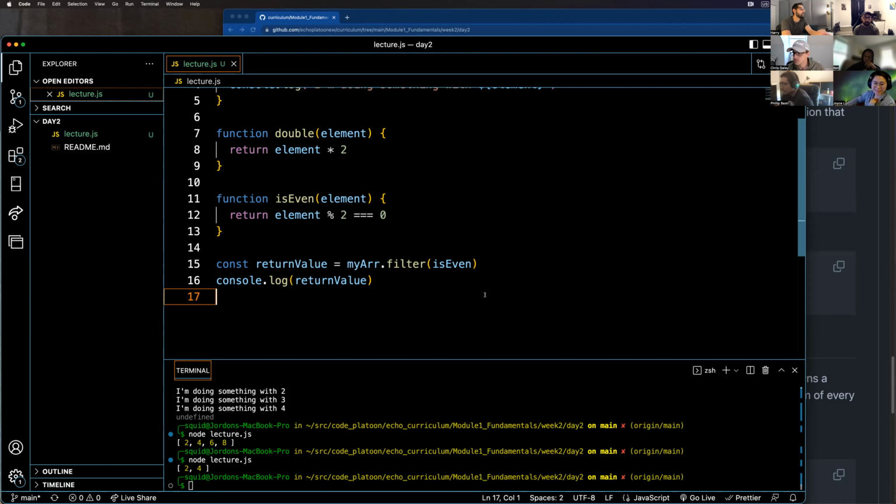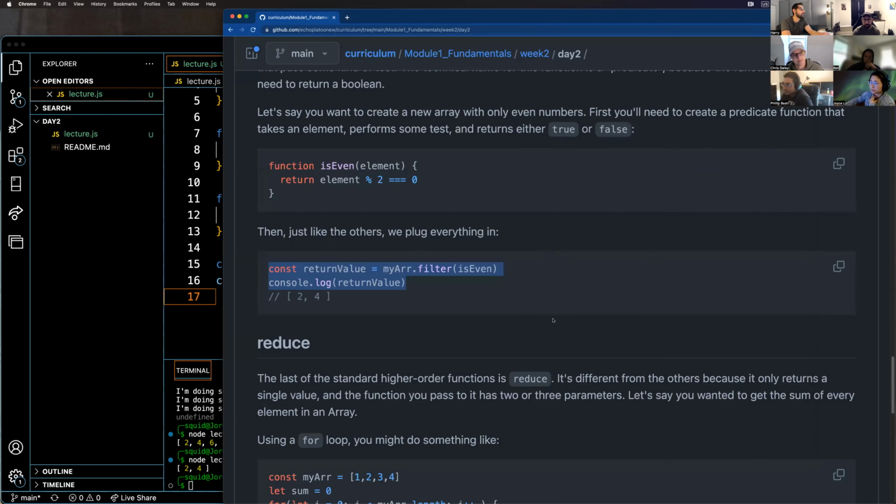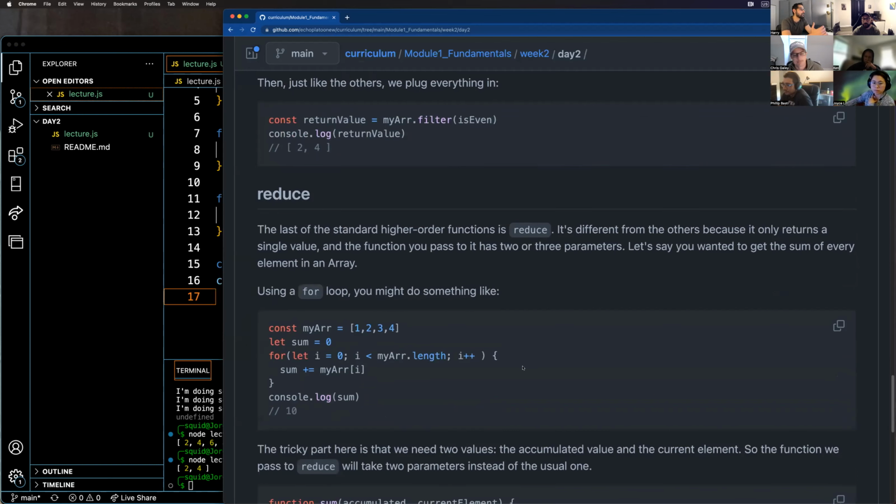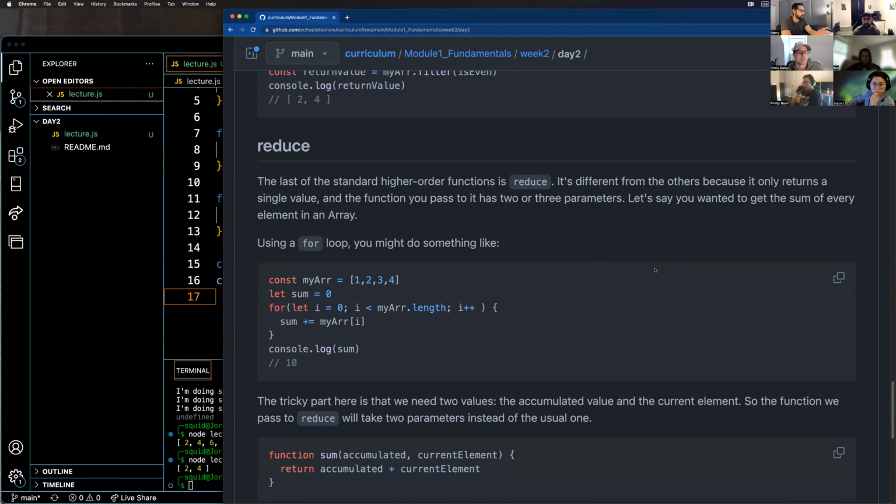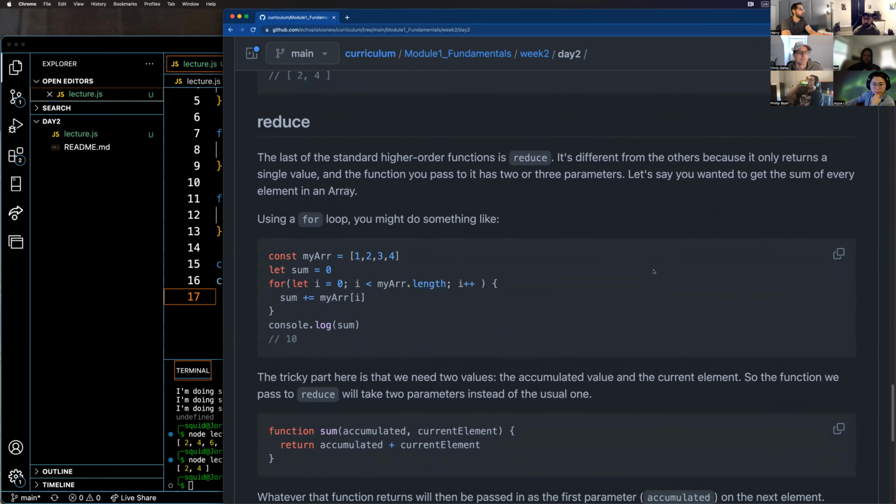Yeah, no worries. Filter is going to return an array just like map does. The difference between map and filter is filter is going to make it smaller. Map is going to return an array of exactly the same length. Unless you do some weird stuff. I think it actually has to, so never mind. Reduce. Reduce is the last standard higher order function. It's different from the others because it only returns a single value. The function you pass to it has 2 or 3 parameters.